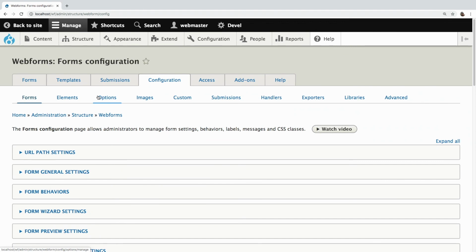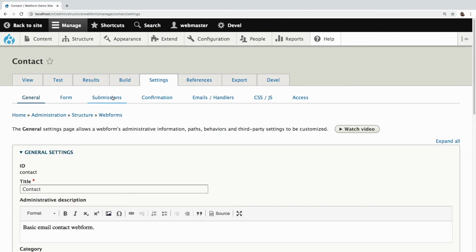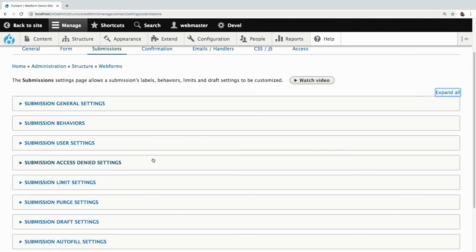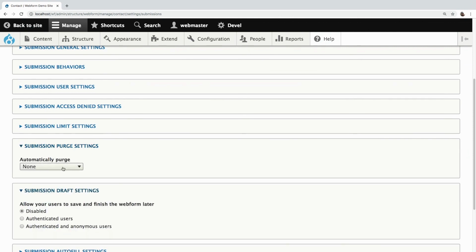We're going to look at the back end a little bit. I jumped to the wrong place. This is the global configuration. If I go over to settings, and I go to submissions, I'm going to collapse this so I can get down to where we're talking about. This is turning on the drafts, but then you can set up purge settings. And you could purge drafts on a timestamp.